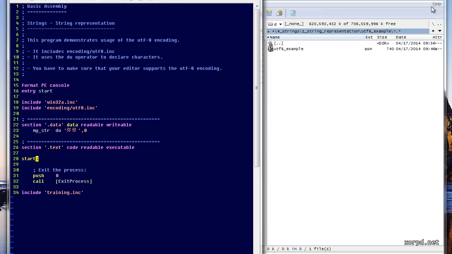Basically the program doesn't do anything. I just wanted to emphasize how to put Unicode strings inside your data, for example. I want to talk a bit about du. You might be wondering what is du and how come we didn't see it before.